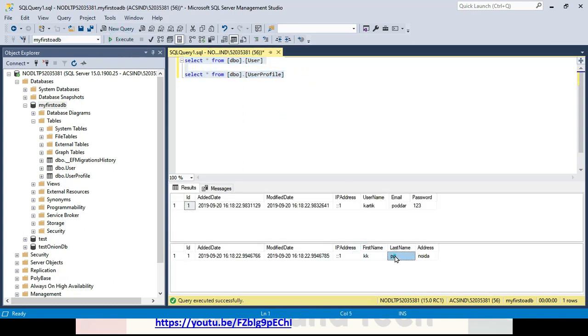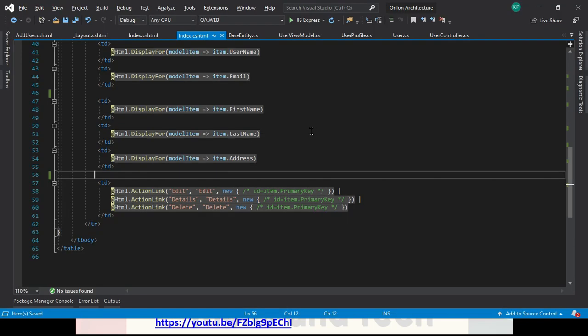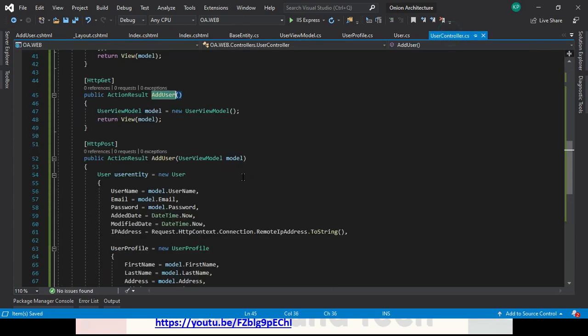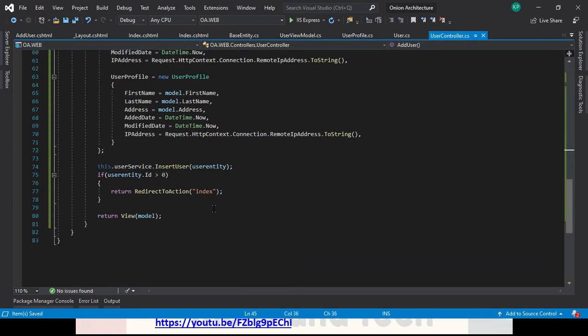Okay, now in the database you can see every property has submitted. Every property has a value: first name, email address, but here it is not binding. Why is it not binding? It's not populating. So let's investigate why it's not populating.